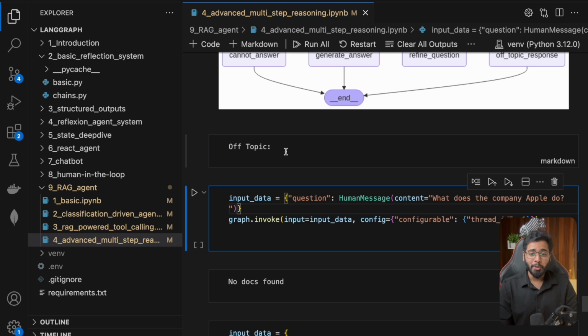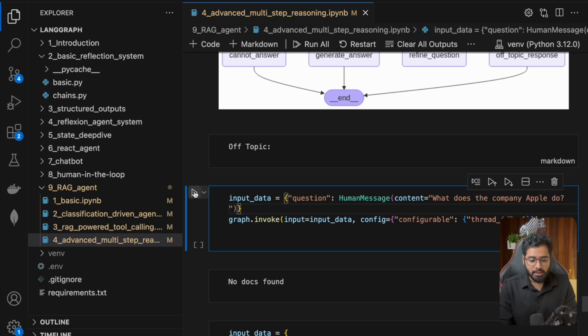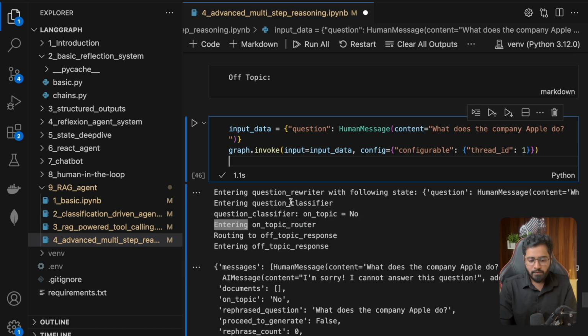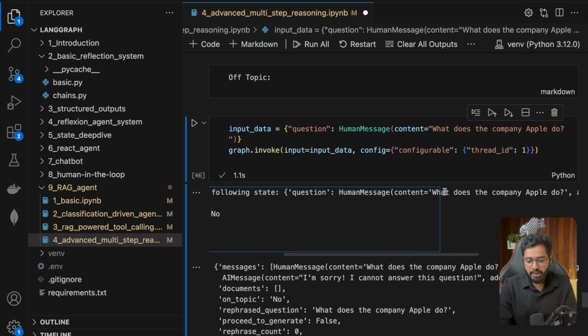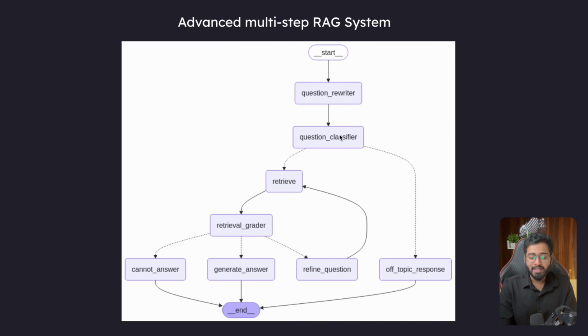All right, perfect. So first off, I'm going to check the first edge case, which is what happens if the user asks an off-topic question. In this case, the user is saying, "What does the company Apple do?" It's completely unrelated to the actual business, the gym business, right? So if I run it, let's look at what it is saying. It says entering the question rewriter with the following state. Since there is only one item in the list right now, it's not going to rewrite anything. Then it's coming to the question classifier, and this classifier is saying the on topic is no.